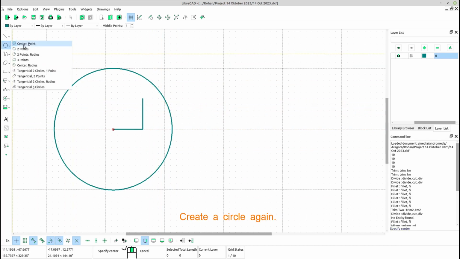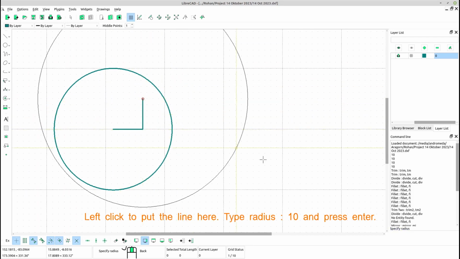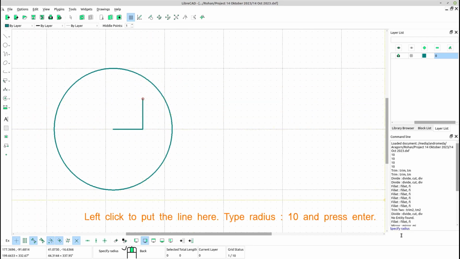Create a circle again. Left-click to put the center here. Type radius, 10 and press enter.